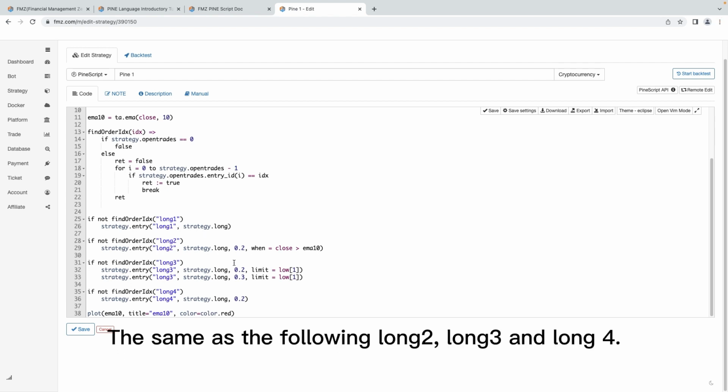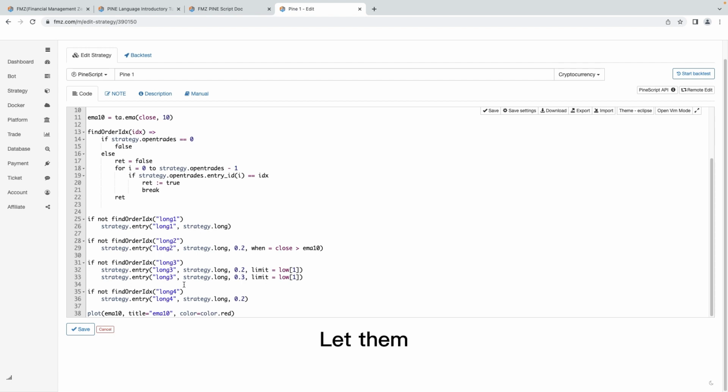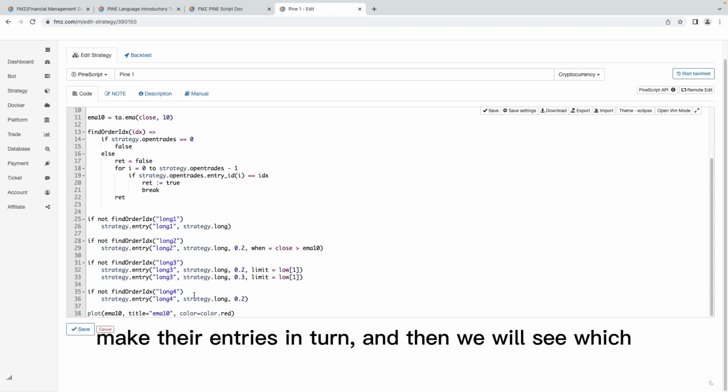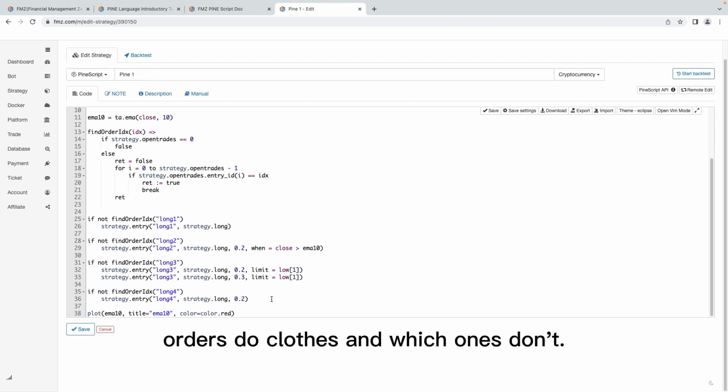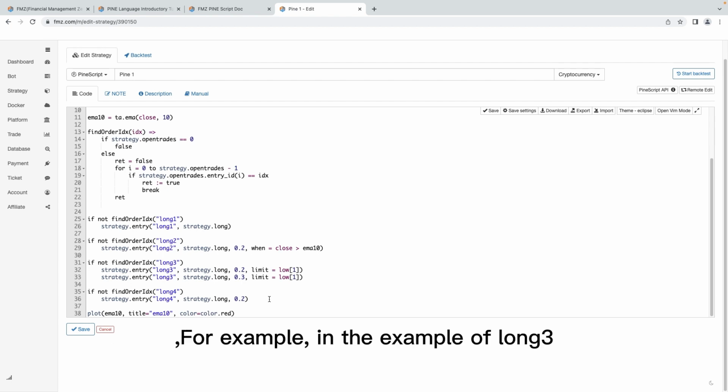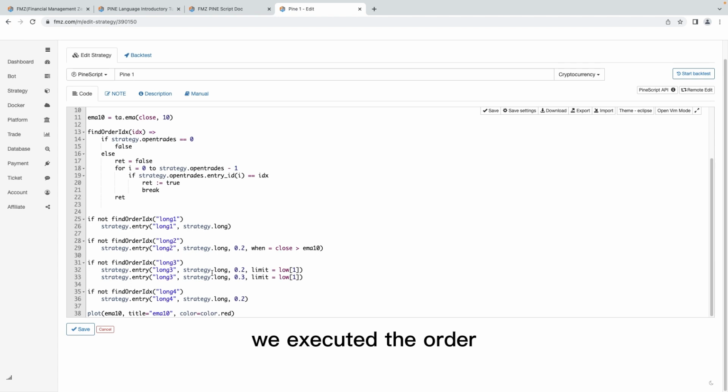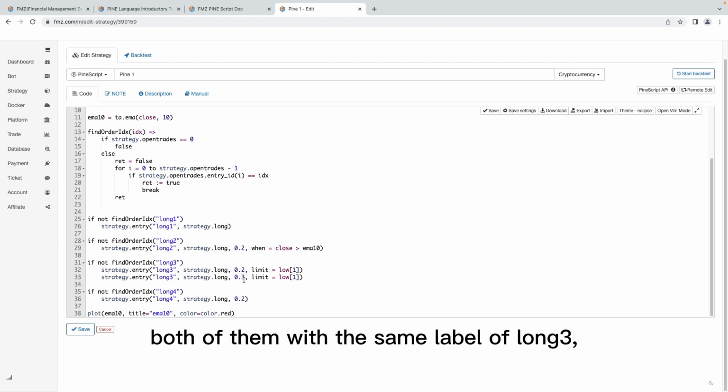The same as the following long2, long3, and long4. Let them make their entries in turn, and then we will see which orders get closed and which ones don't. For example, in the example of long3, we executed the order of 0.2 and then the order of 0.3, both of them with the same label of long3.